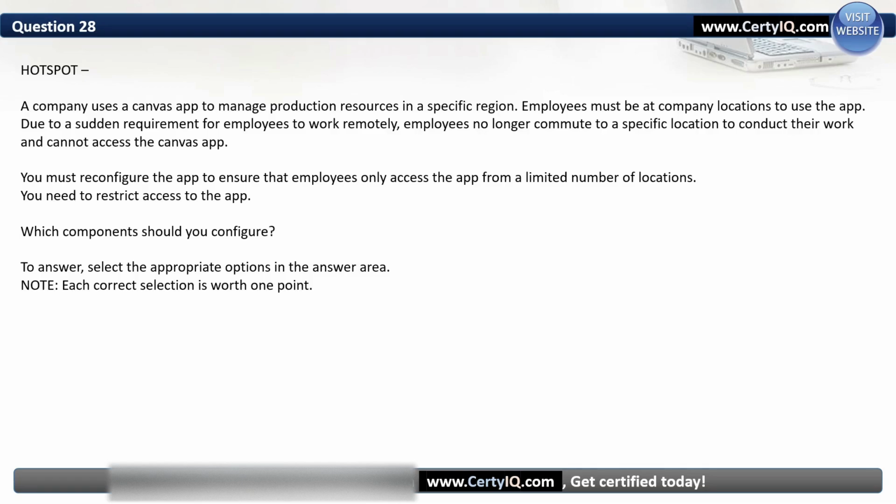You need to restrict access to the app. Which components should you configure? To answer, select the appropriate options in the answer area. Note, each correct selection is worth 1 point.